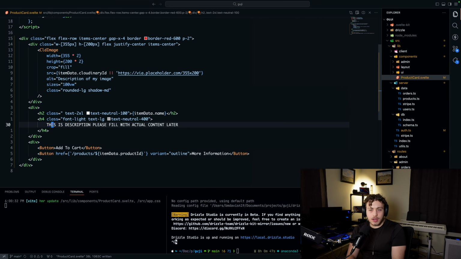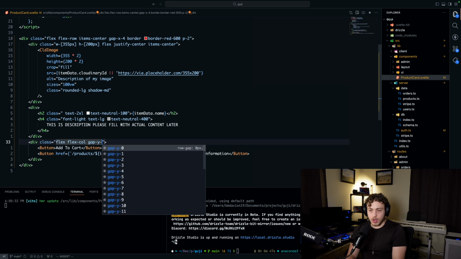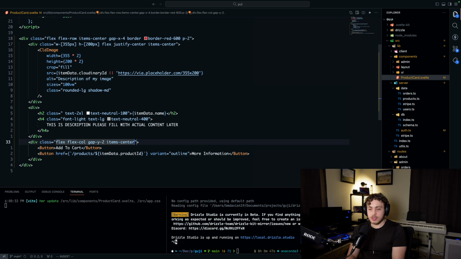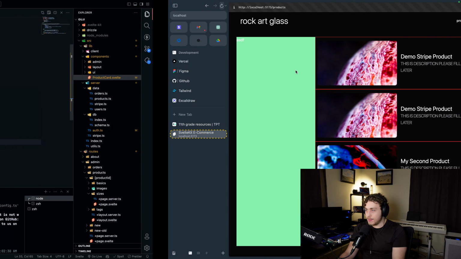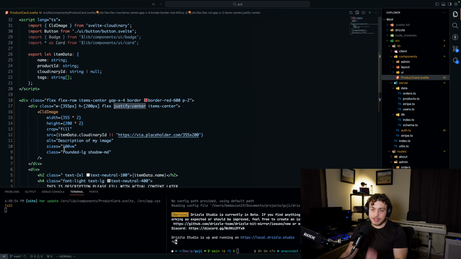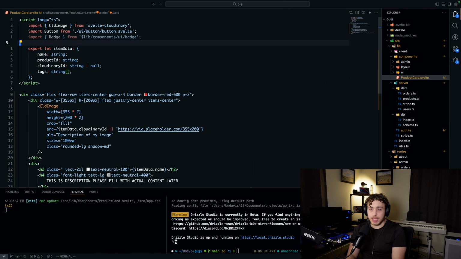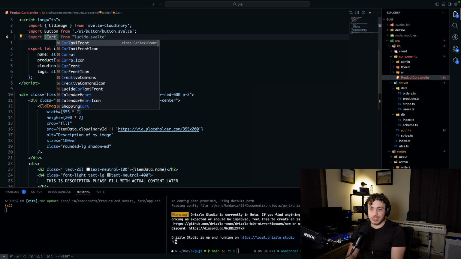Now let's go over here. We're going to do flex col, gap-y-2, and then we're going to do items center, justify center. We want to just center our buttons over here, up and down. Let's go ahead and give these guys some icons because that will make them look better. We're going to do import cart from lucide-svelte. Again, the autocomplete not pulling up here is really annoying.